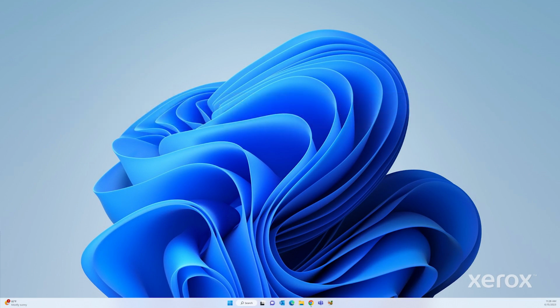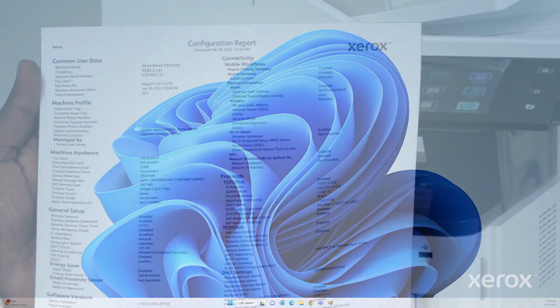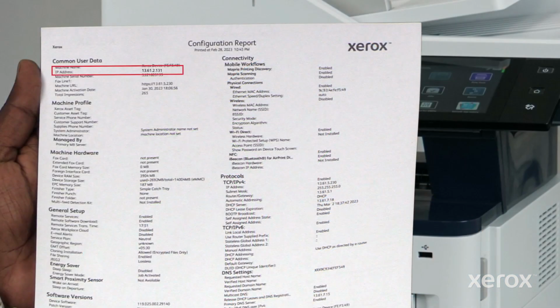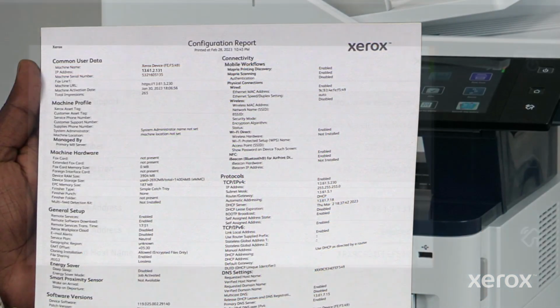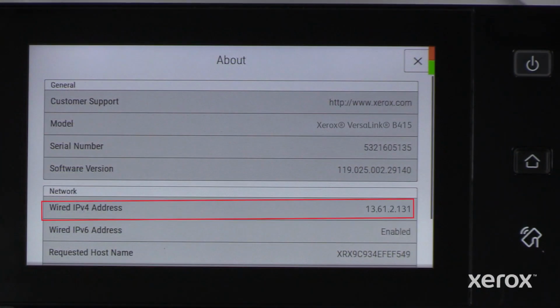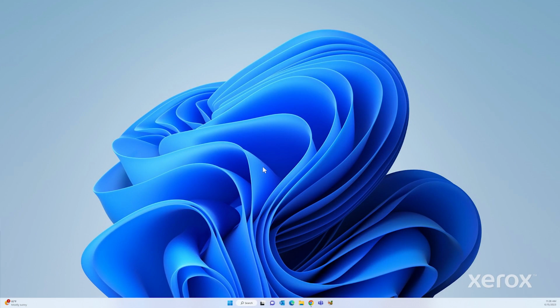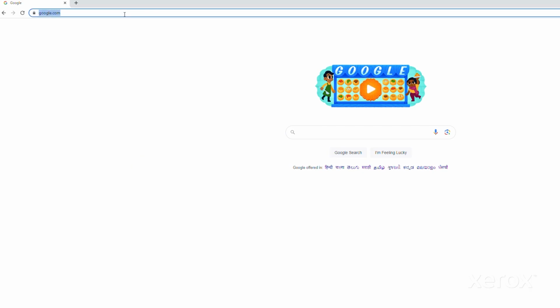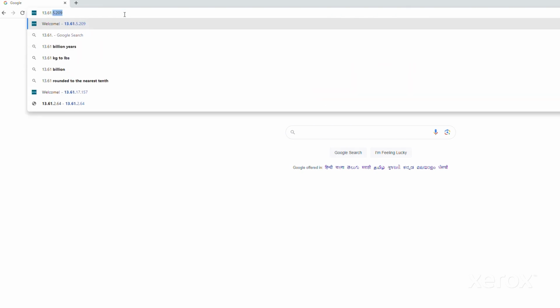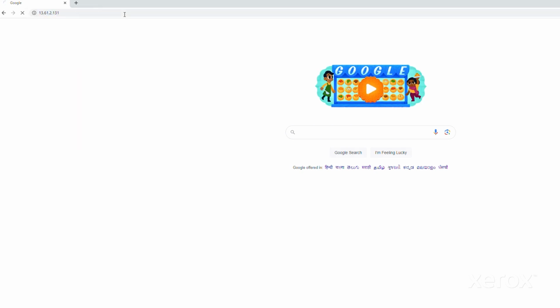Open your browser and type the printer's IP address. The address is found on the configuration report or the control panel screen. On your computer, open a web browser. In the address field, type the IP address of the printer, then press Enter.